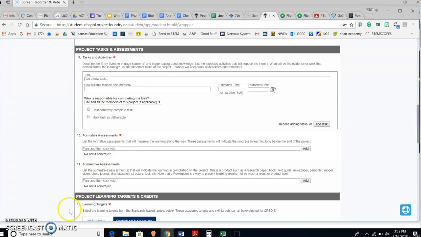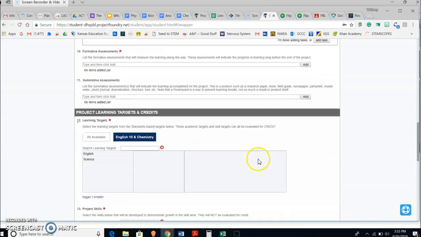And then number 11 is the summative assessment. So this is literally at the end, how are you going to prove to me that you learned what you said you were going to learn? Okay? It could be a research paper, a book, a field guide, a newspaper, a pamphlet, a model, a photo journal, some kind of structure, some kind of tool. PowerPoint is a good way to present this, but not really a product itself. That's why we've kind of axed PowerPoint as a final product.